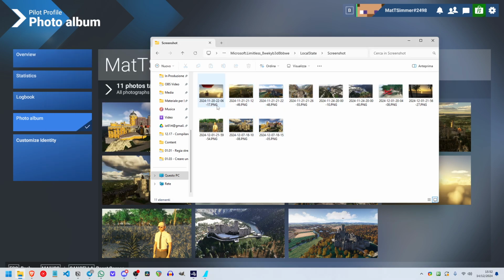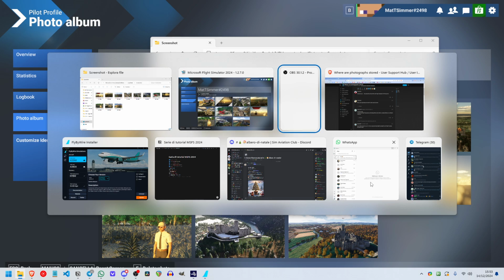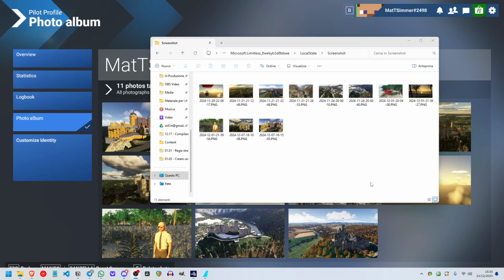So now you can find your PNG file for any of the screenshots you took, and you will be able to use it as a normal file. So you can share it, you can print it and save your physical pictures in a physical photo album, but you can also publish them on Instagram. You have all your files available as normal files and not as Microsoft Flight Simulator 2024 internal screenshots.